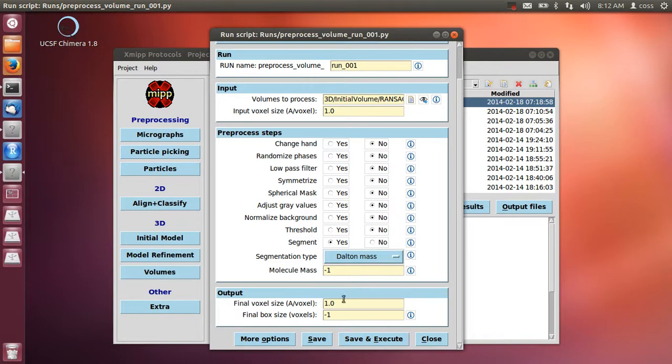And again you have here the resizing and cropping. So here you may change the voxel size of your volume, or you may change the box in which it is embedded. So this one is changing the sampling rate, this one is not changing the sampling rate.